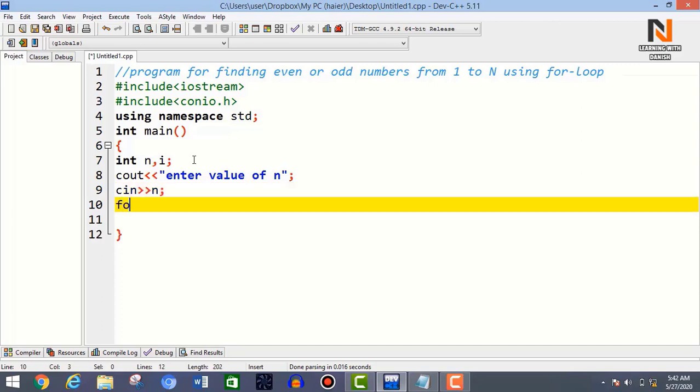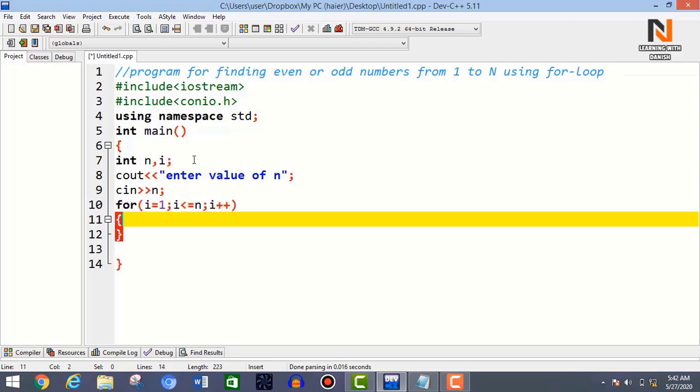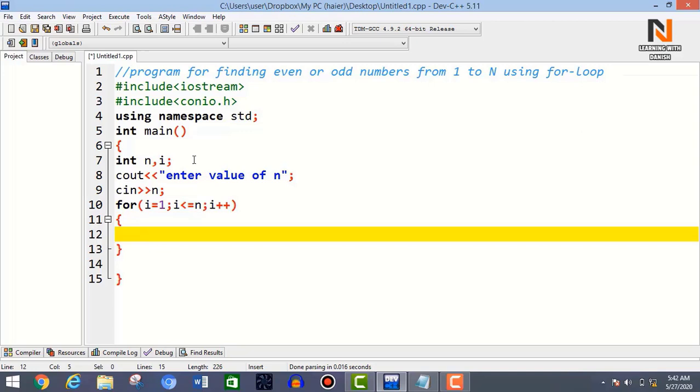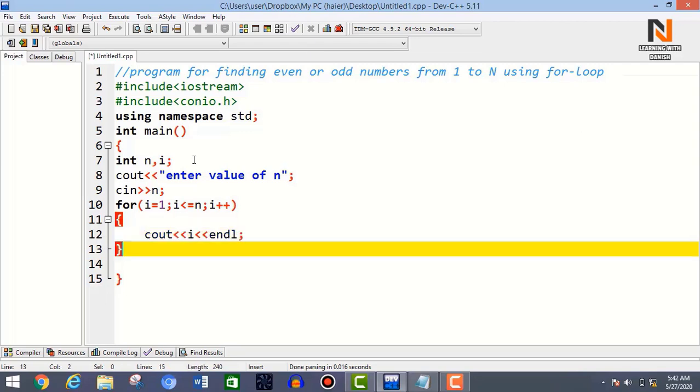Now here you write for loop which is starting from i is equal to 1 semicolon, i less than or equal to n semicolon, i plus plus. Now in curly brackets you will display cout i and endl. Here it will display value of i.